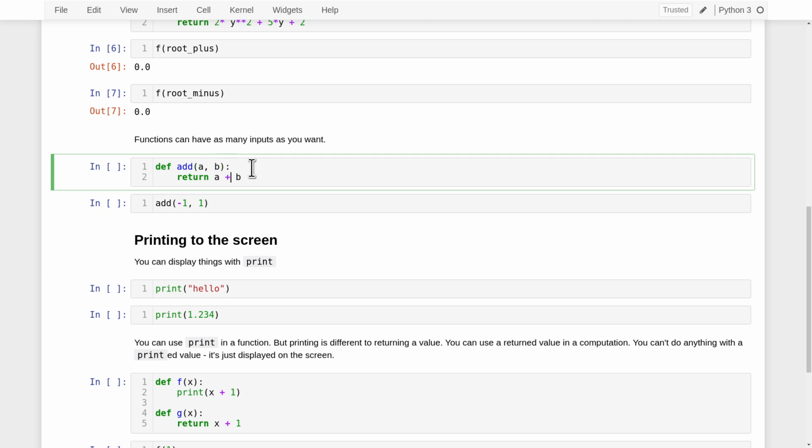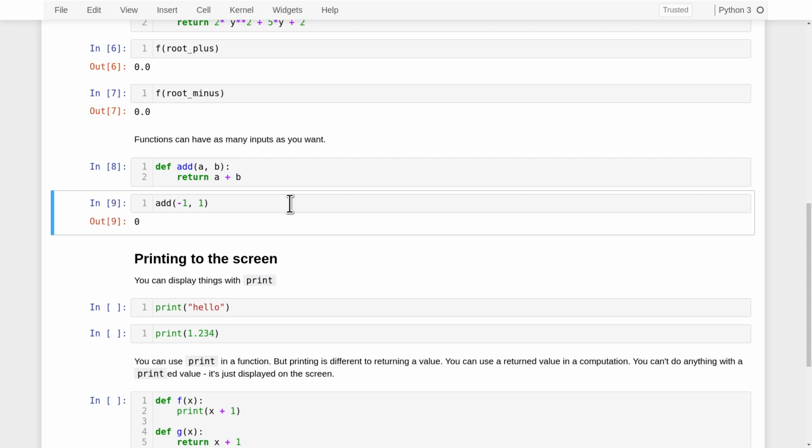And then on the next line, we use the word return to tell Python what the output's going to be, and that output is going to be a plus b. So once we've run this, we can then actually call the function. So I'm going to call it with inputs -1 and 1, and you can see the output is 0 as expected.